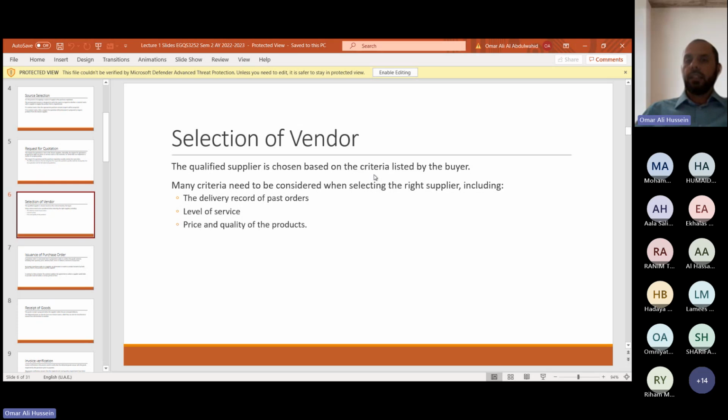The qualified supplier chosen based on the criteria listed by the buyer. Many criteria need to be considered when selecting the right supplier. By the way, in this process, there are so many things that happen under the table. So this is why the companies select this process.